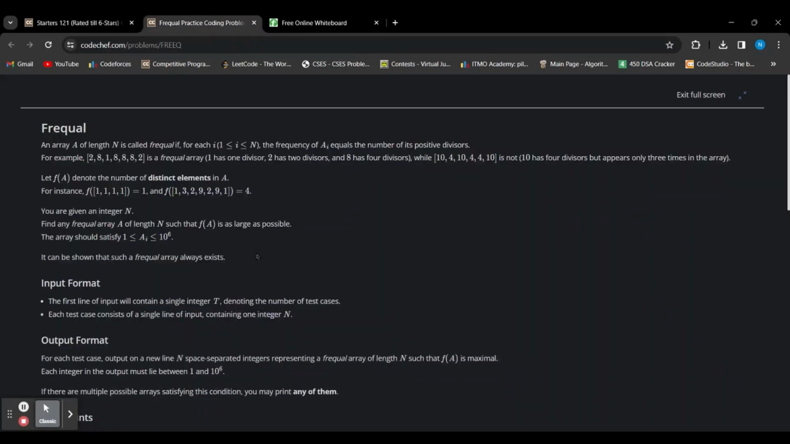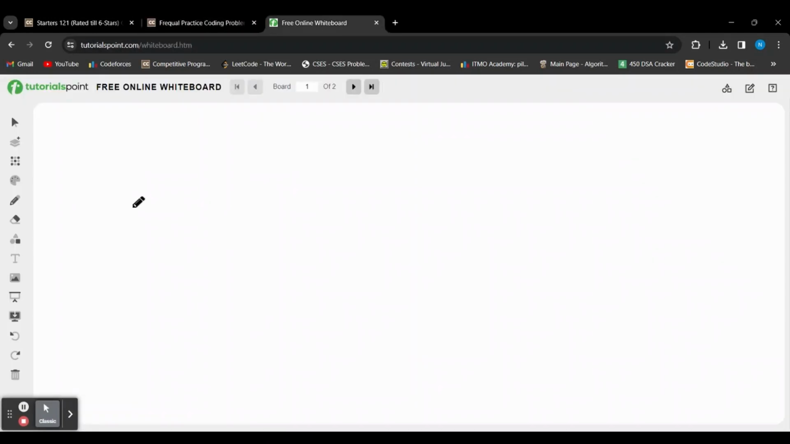The question is Frequal. If you've not read the question, I'll explain it. So we have been given an integer n, and we have to construct an array of size n such that all the elements occurring in it occur the number of times the element has factors.